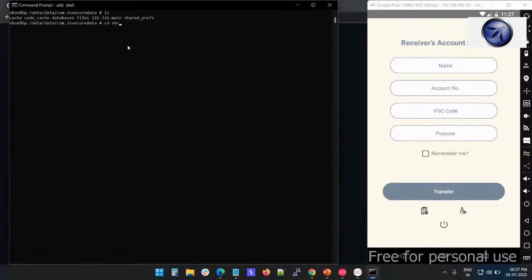cd and shared preferences. Okay, so now you get the thing, like how we get the mechanism for the application, like what mechanism is used for that particular functionality, right? So now I enter the shared preferences. Now I explore that directory. Okay, I got an XML file. So I just need to read from here.